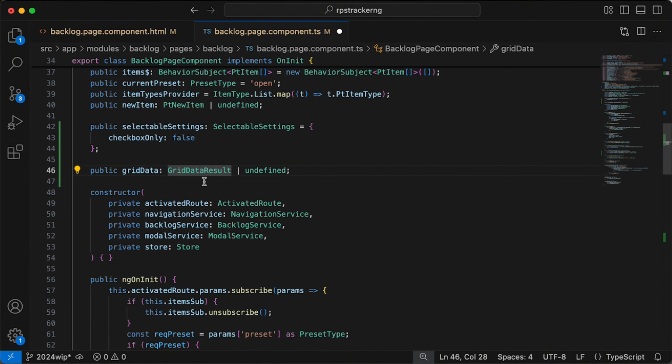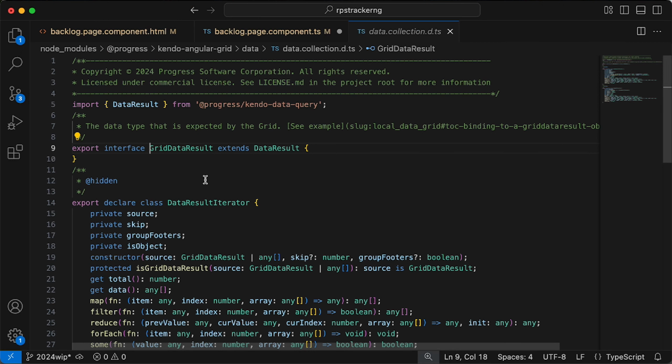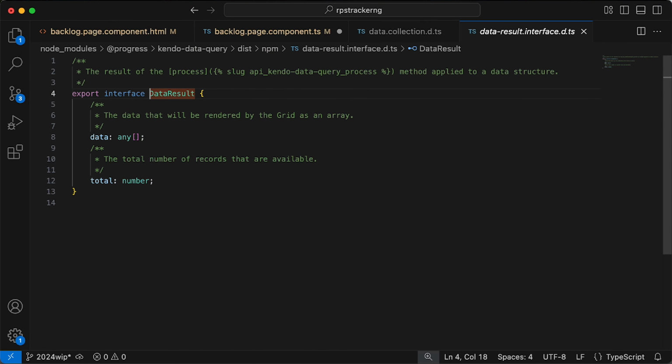If I press F12 on grid data result and look at data result, which is the parent, you'll see that we have data and we have a total. Data are going to be our items, and total is going to be the total number of items that comes from the server. So if you are paging using the server side, your data array will have a few items based on the page size, let's say 10 items, and total will have the total number of items in the entire data set. Let's say you have 2,000 items.